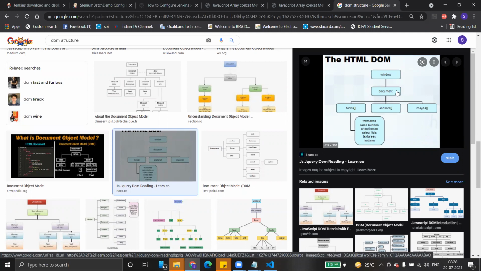Each HTML document automatically gets loaded into the window. What happens actually? It becomes a document object. Whatever the objects, forms, anchors, images, text boxes, radio buttons, checkboxes, all are children to document only. That's why we are able to access all the properties of these elements using the document object. Document.getElementById. That means document is a super class. Inside that, one of the methods is getElementById. Why are we able to access this method on a particular element? Because all the remaining elements are children to document. That's why.